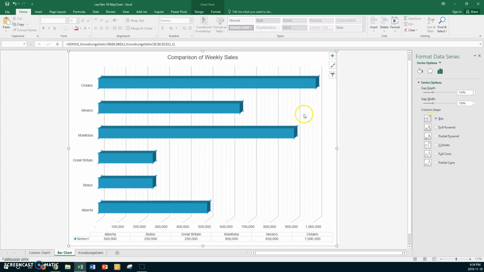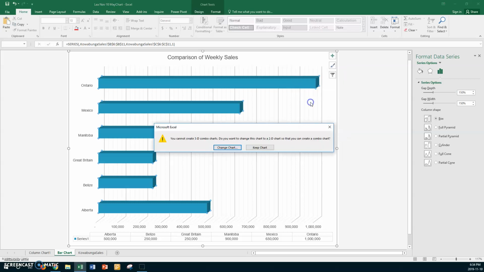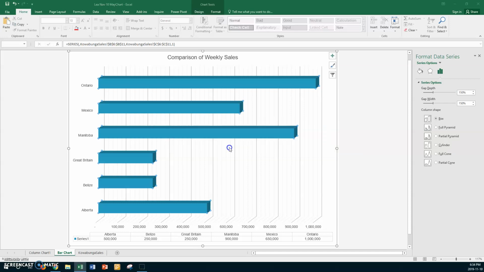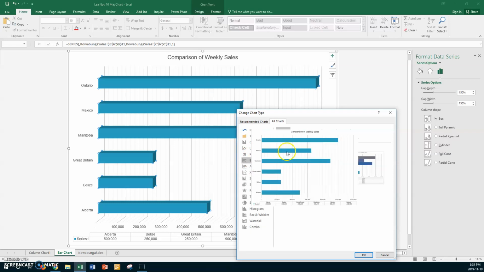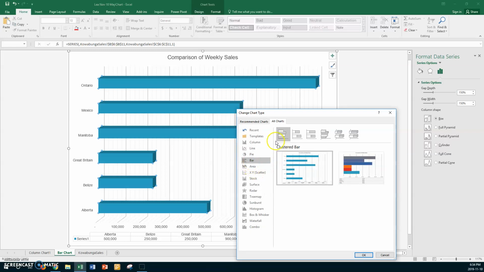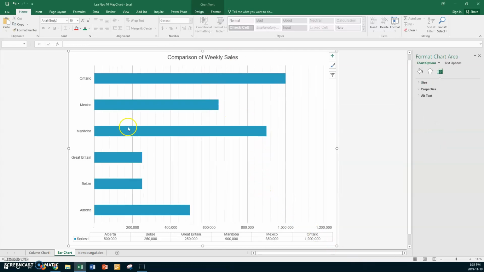All right, now you say, I want to change this to 2D because I want to put a picture in it. So I'm going to right click and say change series chart type. It says you cannot create a 3D combo chart. Do you want to change any of this to a 2D chart? Yes, I want to change the chart, and I want a bar chart, just a plain clustered 2D bar chart. Say OK, and now I have the flat bars because it's 2D.